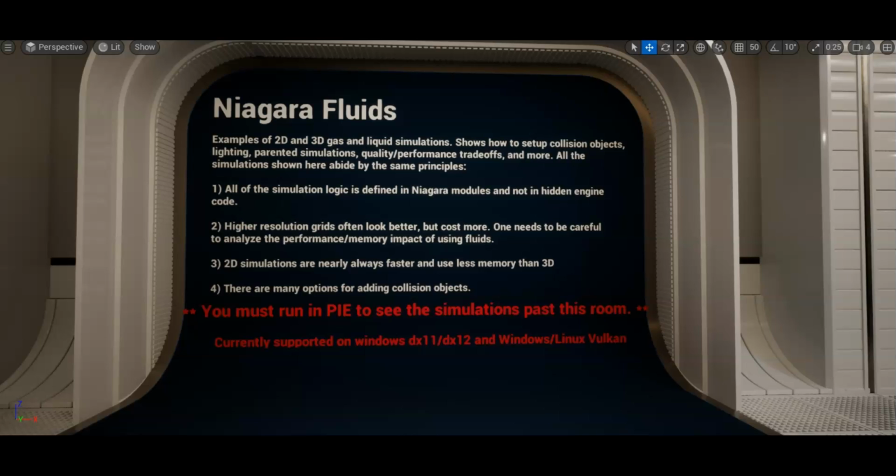You must run in PIE to see the simulations past this room. Currently supported on Windows DX11, DX12, and Windows/Linux Vulkan.